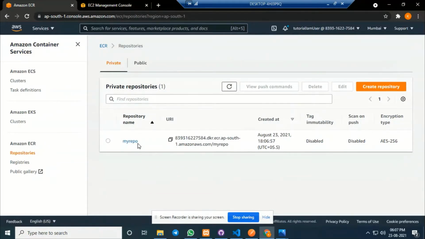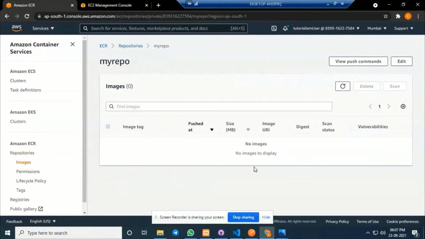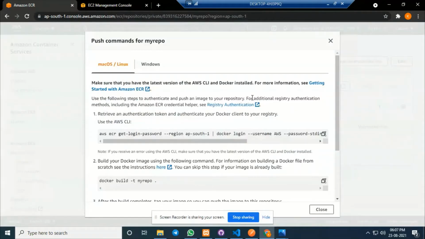So now let's open this. So initially we don't have any images. Now let's see the view push commands. So the first command is to retrieve an authentication token and it will authenticate your Docker to your registry. So by running this command, if you receive any error, make sure that you have installed AWS CLI and you configure your AWS credentials. So in my system, I already installed my AWS CLI and I configured my AWS credentials.